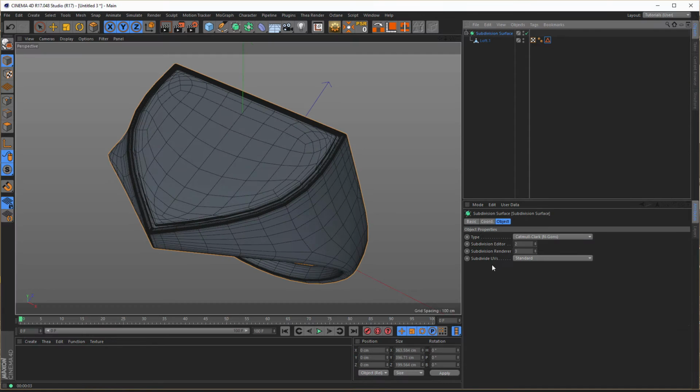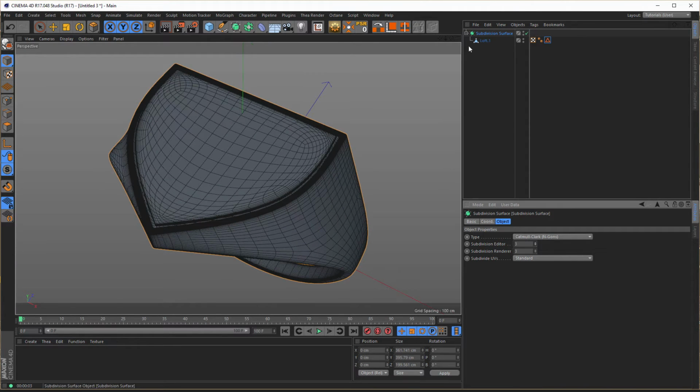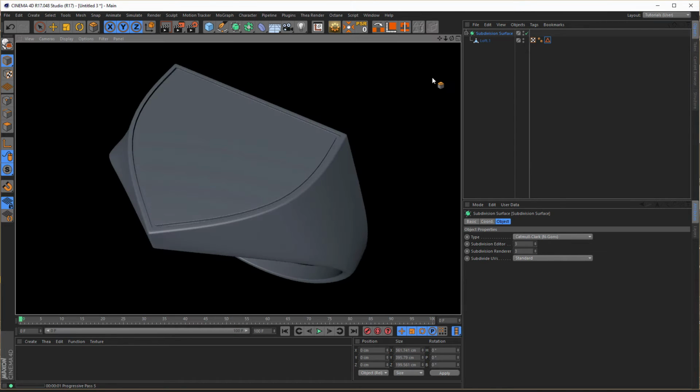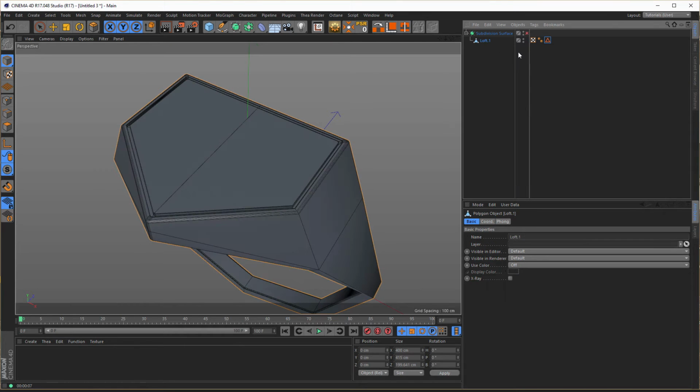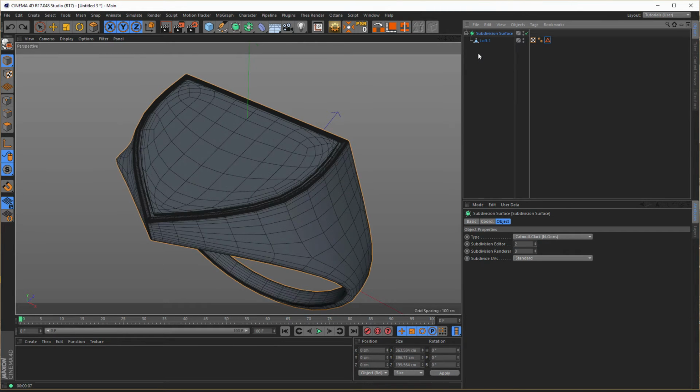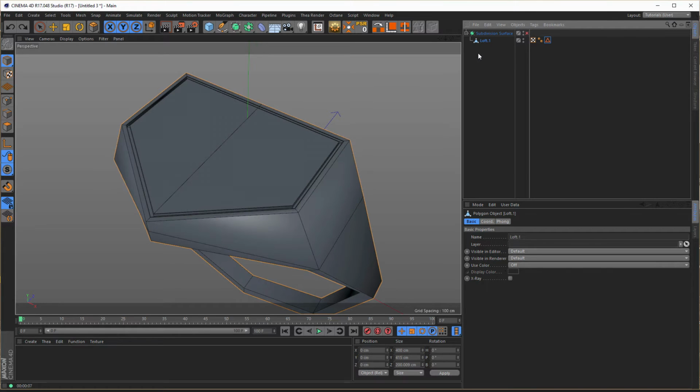Let's increase the subdivisions in the editor too, so we have a nice smooth thing here. Everything looks great. But now for the people who have the subdivision, we have this bevel deformer. I go back with Control Z until here, where there's no bevel.